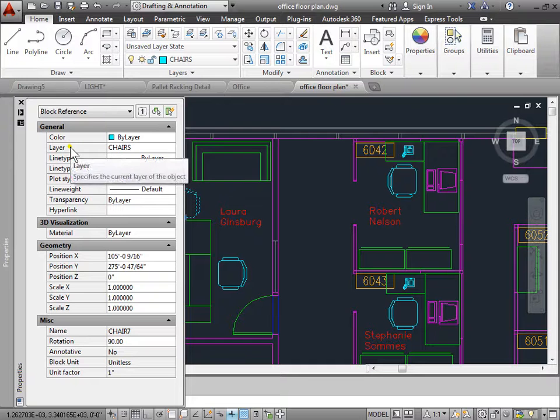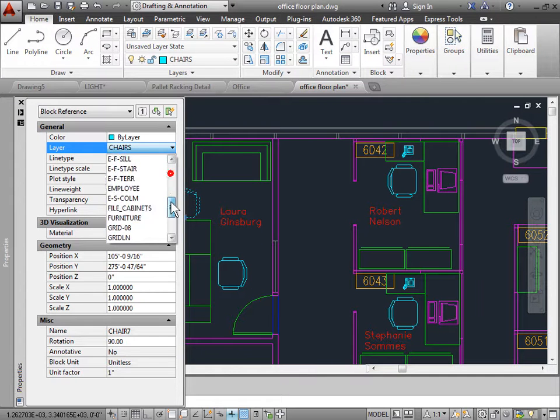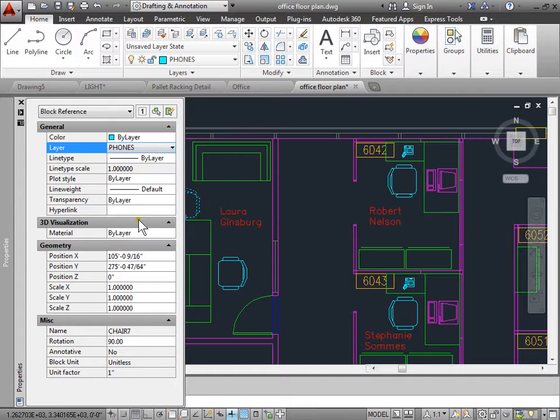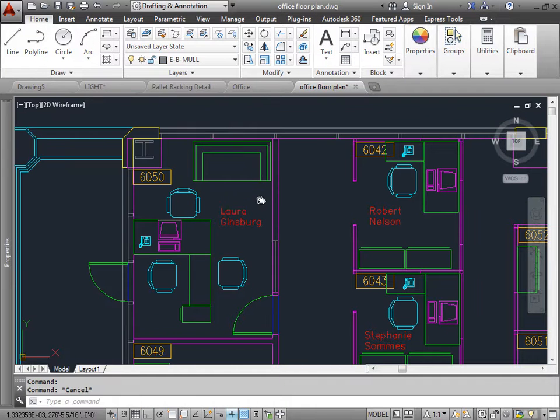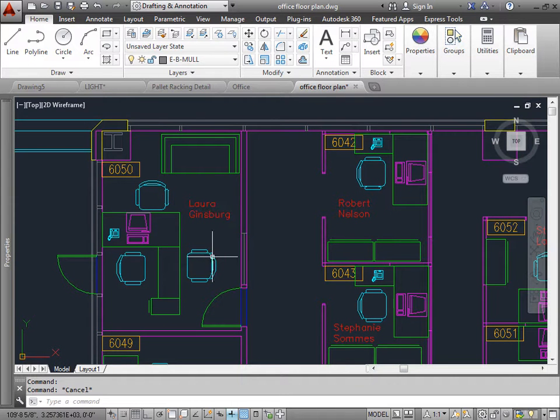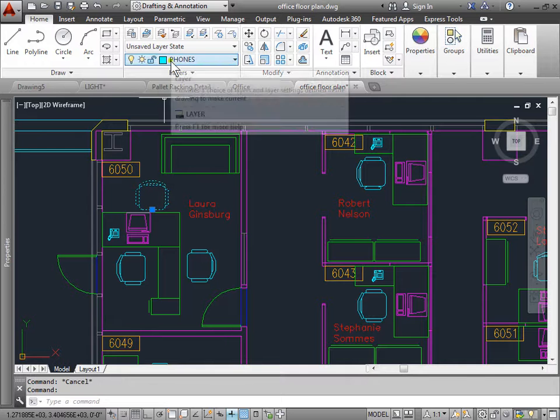I can go to layers, click in this field, pull down the menu, and switch it to whatever desired layer I want. And as you can see, as I go through the names, the color of the chair is changing. I'll go ahead and put it on the phones layer. I'll hit escape. And if you select this here, we see it's on chairs. Escape to deselect. Click on this, and we have phones.